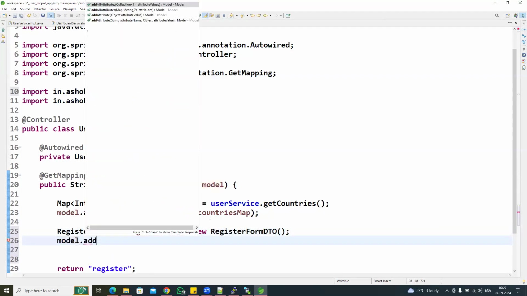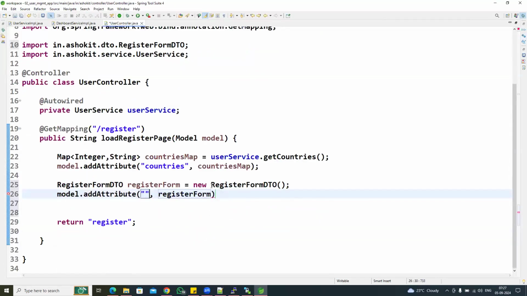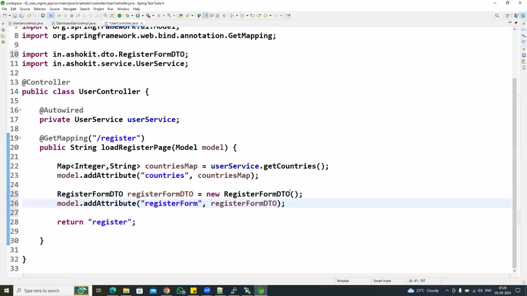Now here I'm using model.addAttribute with key and value: registerForm available, and the RegisterFormDTO object I'm taking. That object I'm also setting in the model. So whenever you access this GET request method, it is going to give you the information related to load that form.